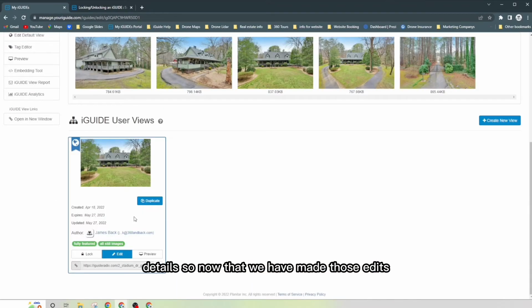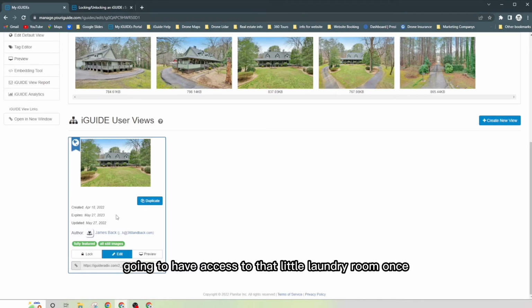So now that we have made those edits, now it's time to duplicate our tour. Now we're going to create 2 different tour links. Okay. It's going to be the same iGuide. It's just one's going to have access to that little laundry room. One's not going to have access. We want the general public to have no access to those particular rooms. So we're going to make those changes to the main iGuide.